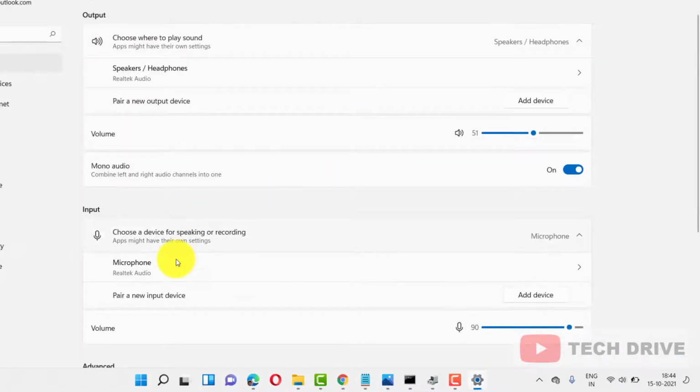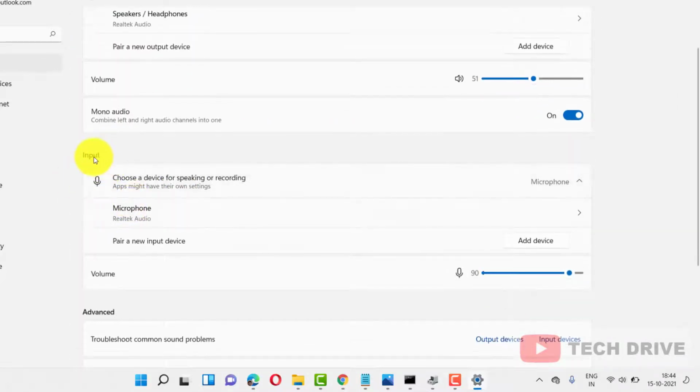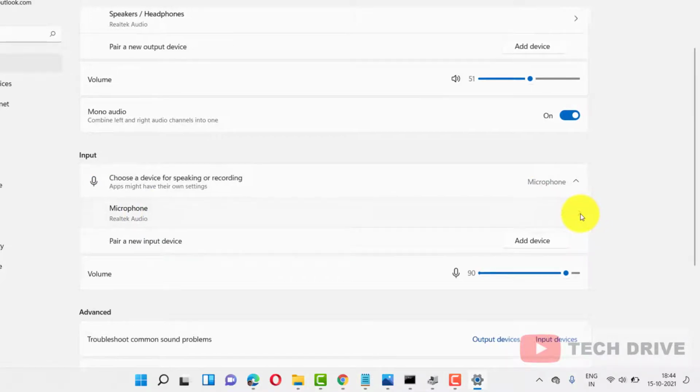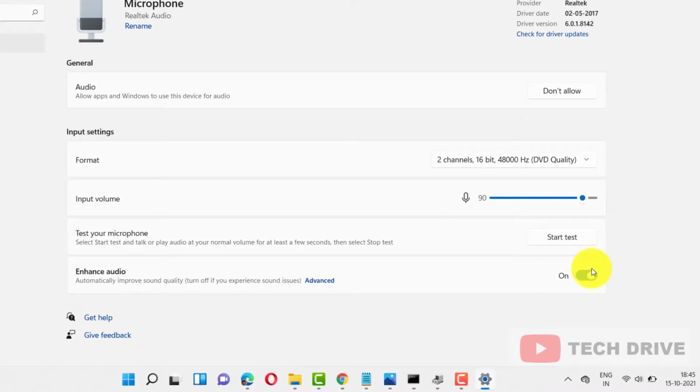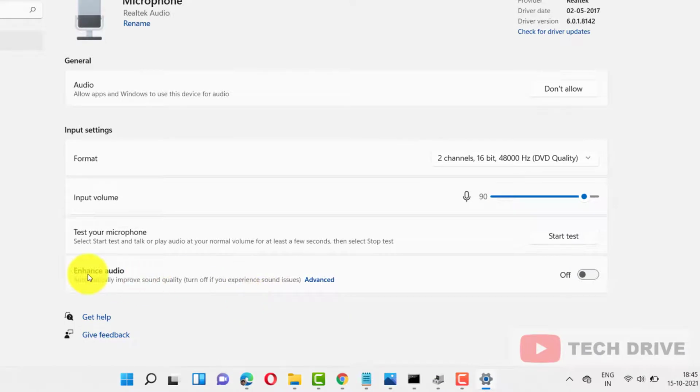Now at second, under Input, you can see your microphone. Now just click on your microphone option. Now at the bottom of the screen you can see the enhancement option for your microphone. If you need to enable the enhancement option for your microphone, just turn it on. Or if you feel you don't need the enhancement option for your microphone, just turn it off.